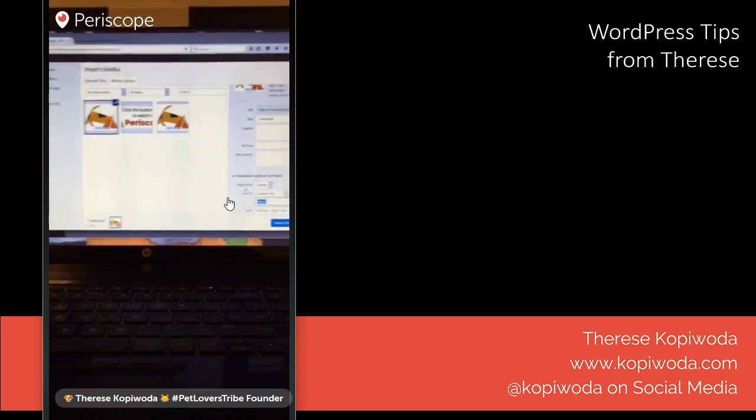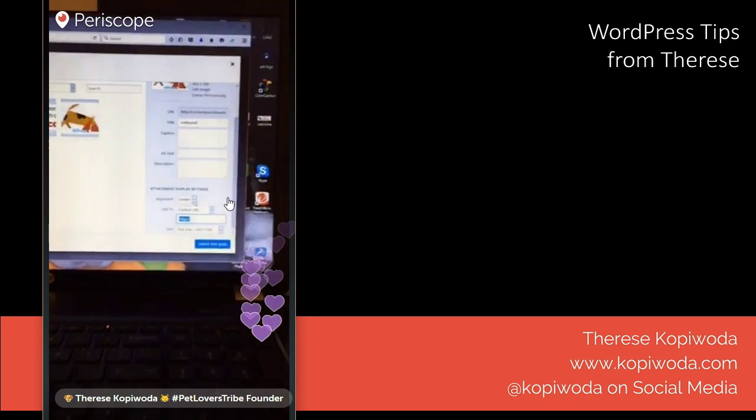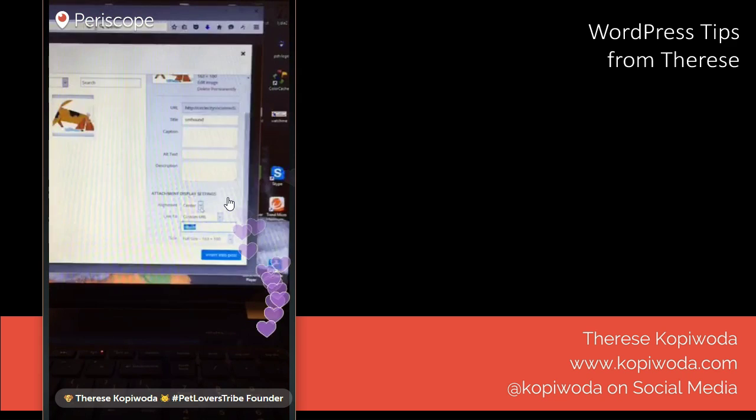And then over here to the right, you're going to see all these boxes. And you want to scroll down to the very bottom. Let me get a little closer here. And you see where it says, I'm not sure if you can see, but there are options right here. There's a drop down where you can make it center, left, right, or no alignment. And for this particular demonstration, I'm going to leave it on center.